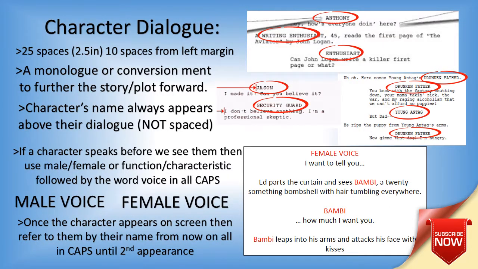And finally, let's talk about character dialogue. Now, this is just a format. I'm not going to get into the creative aspect of how to write great dialogue. That's a whole different video, a long time from now. So, where do you actually put the dialogue? It's 25 spaces, or 2.5 inches, 10 spaces from the left margin. Again, if you have screenplay format software, everything will be spaced in correct margins. So, I'm just giving you a heads up.